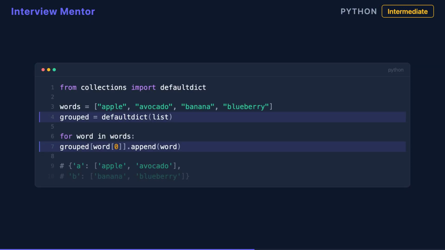A classic example is grouping a list of words by their first letter. With defaultdict of list, you just append directly. The list is created automatically if the key is new. This same pattern works for counting frequencies with int, or building graph adjacency lists.